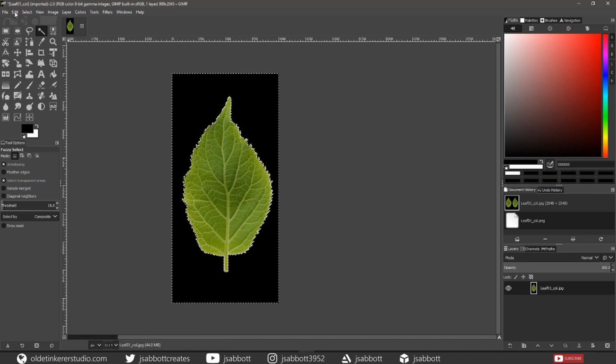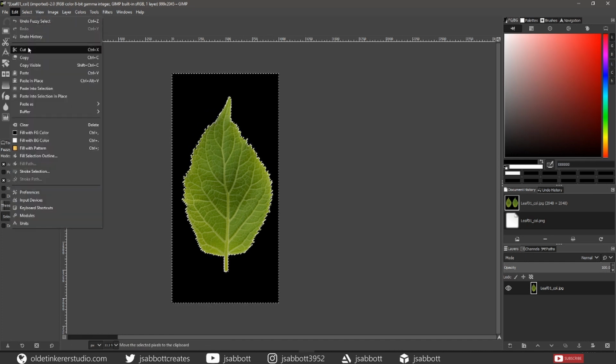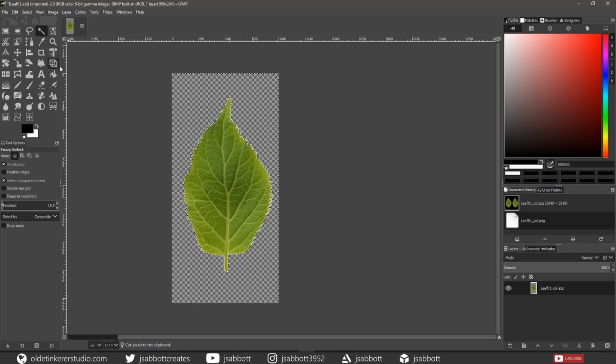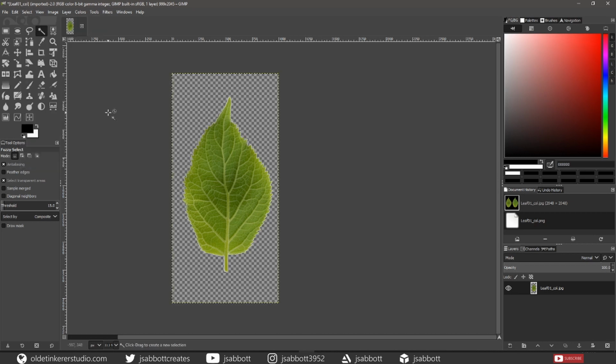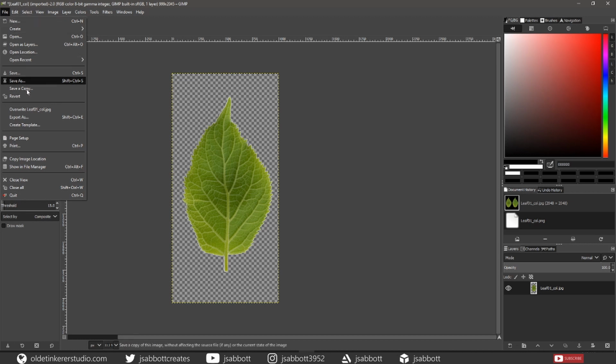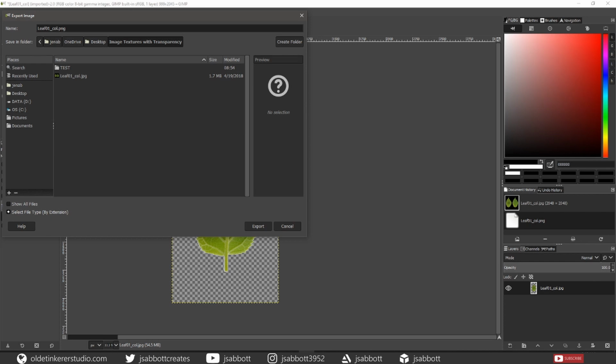Then go to Edit and Cut to remove the background. Then deselect everything by going to Select None. Now export the image as a PNG file. And remember, it has to be PNG so we can keep the transparent background.